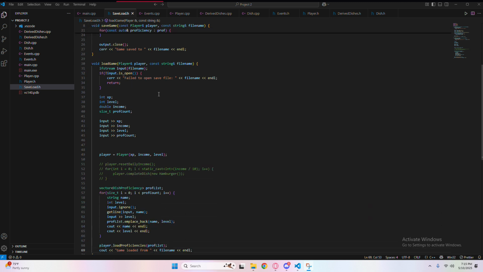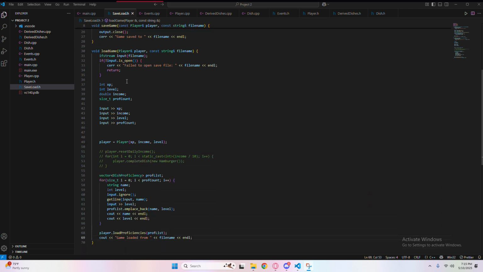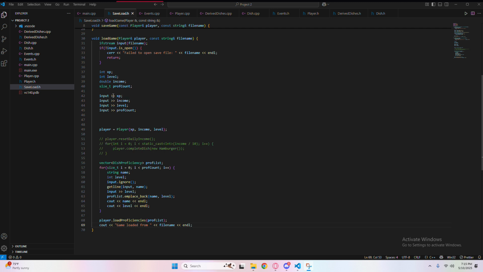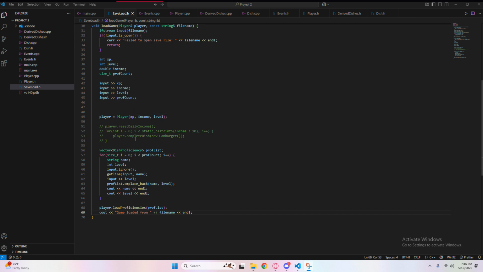The load game function is the corresponding load game function. It will load the player's XP, income, level, and the amount of proficiencies that they had, and then it will initialize the player to those stats, and then it will go through the rest of the file to input the name of the dish as well as the corresponding proficiency level of the dish.